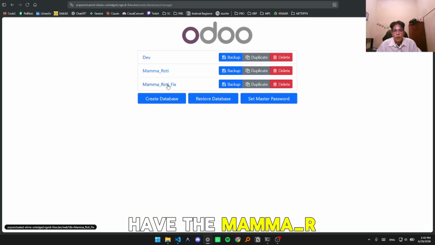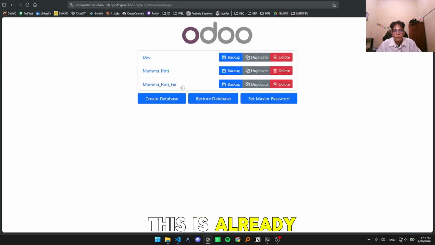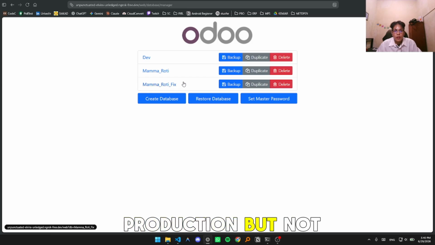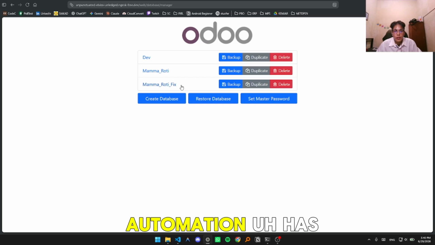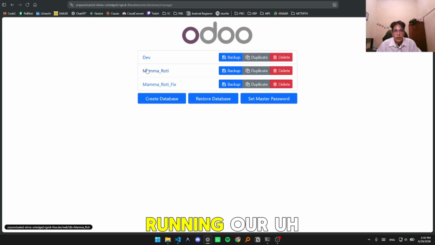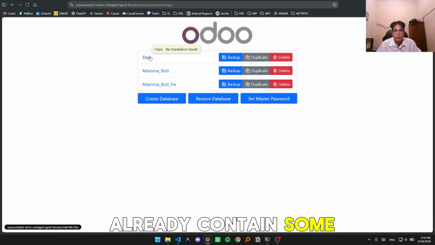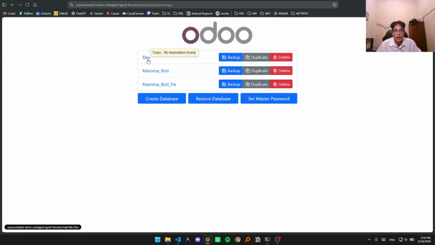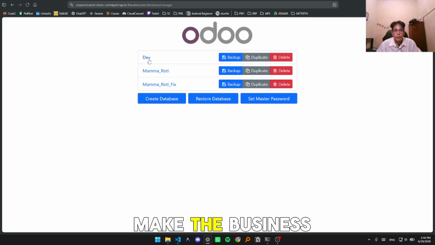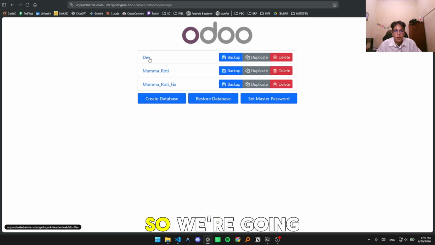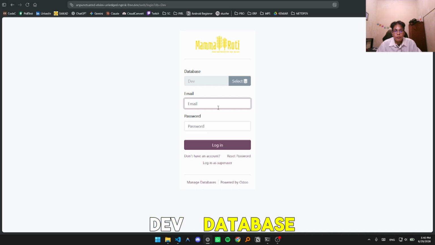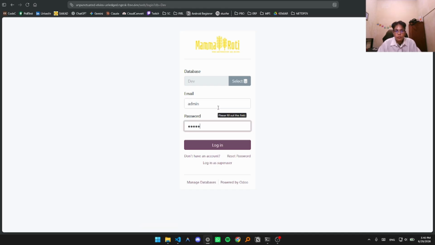We also have Mama Roti fix, which is the production one. This is already fit for our production, but not really automated. And this is dev, where we are currently running our Mama Roti Odoo implementation, which already contains some automation that we think is needed to make the business processes easier. So we're going to use the dev database, and we're going to log in.